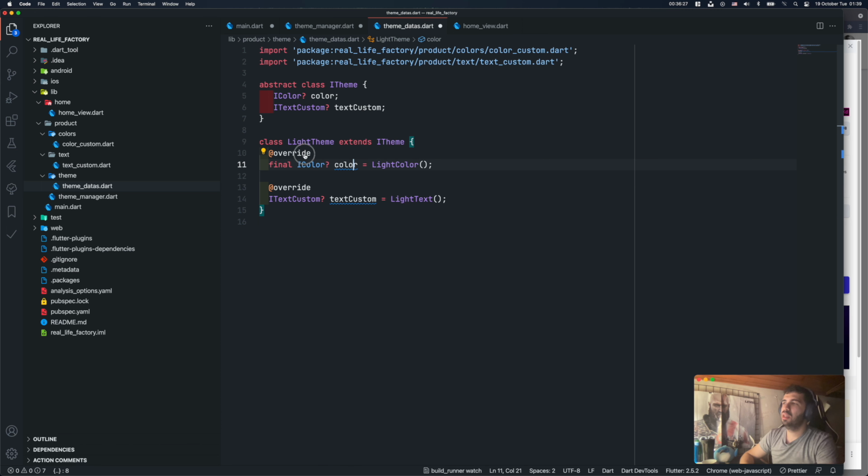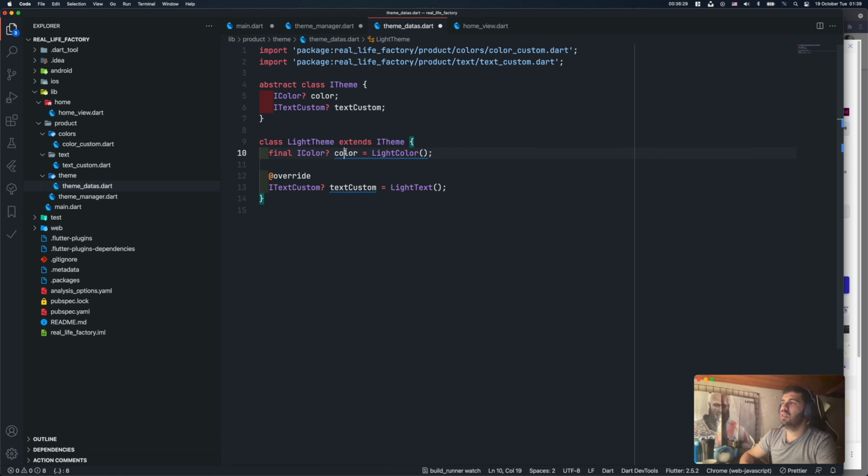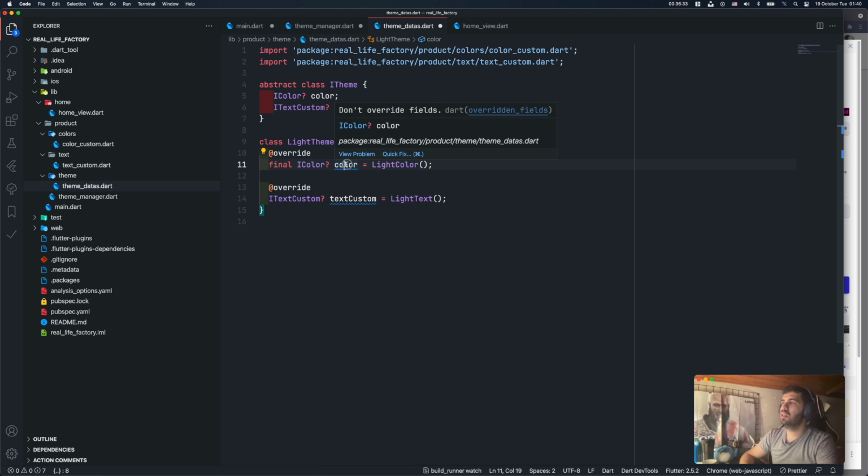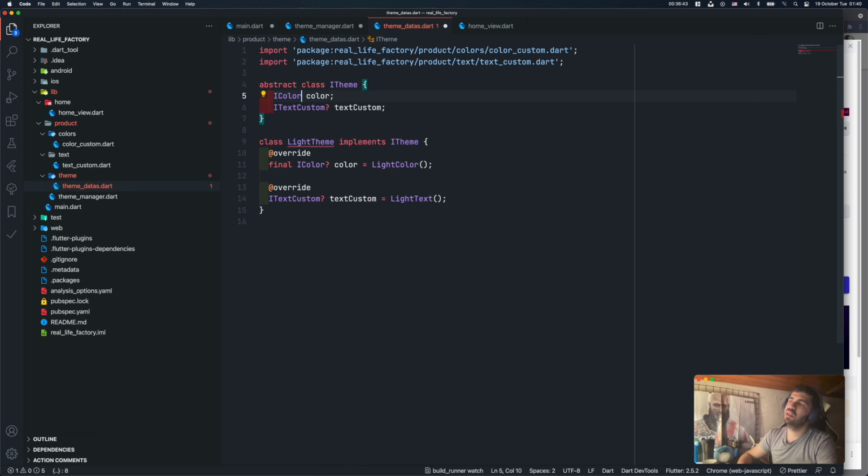It says, yeah, override is good, but if you use maybe extend, you need the base class. Yeah, if you use direct, the light theme is good. Yep. Okay, I understand now. Sorry, some problem for me.